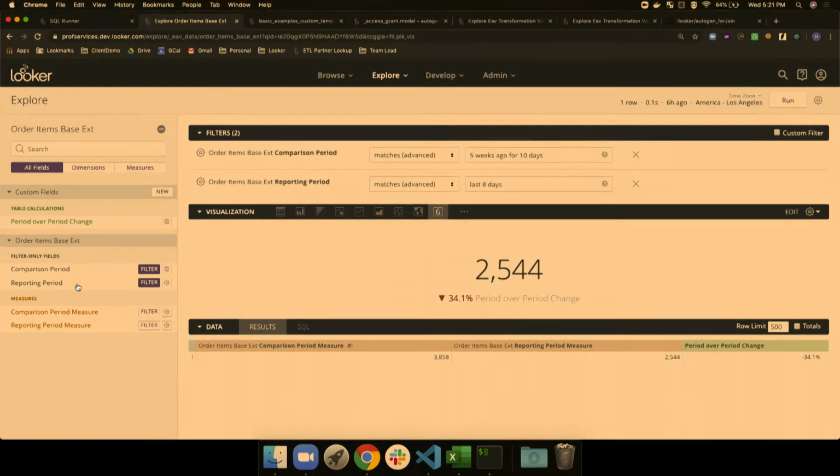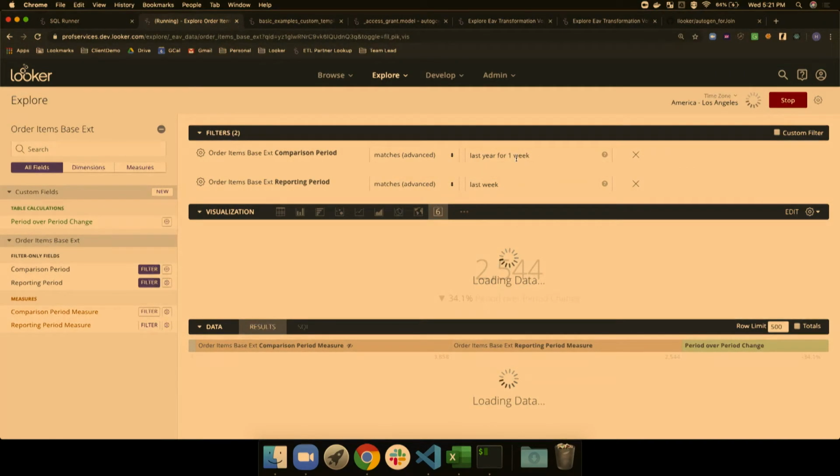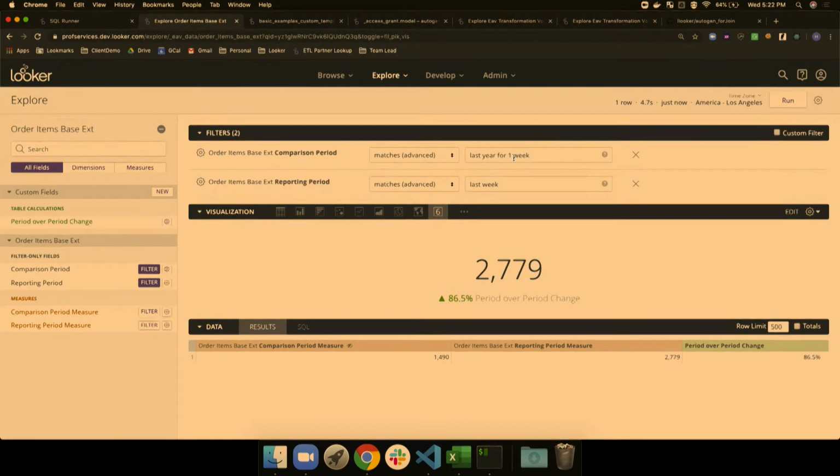So now we have our comparison period filter, our reporting period filter, and we can look at, I want to say compare last year for 1 week compared to last week. And maybe this will work, and maybe it won't. We'll see. There we go. Cool. So now we have our reporting period, our comparison period. I just put in a really easy period-over-period change. But we can generate this, stick it onto a dashboard, and very easily now we have a series of analytics.